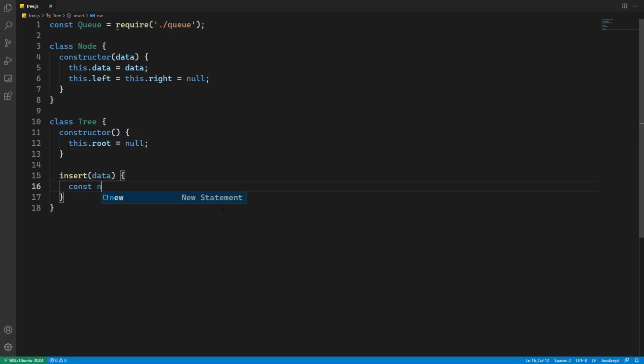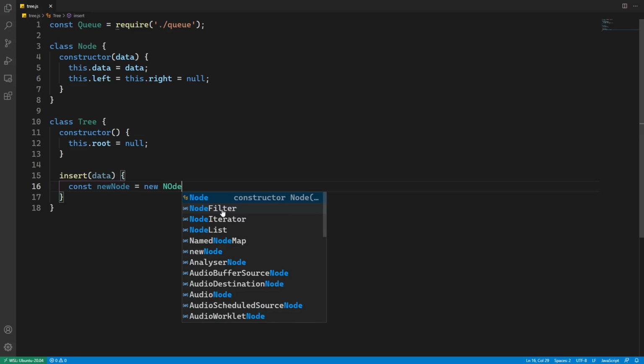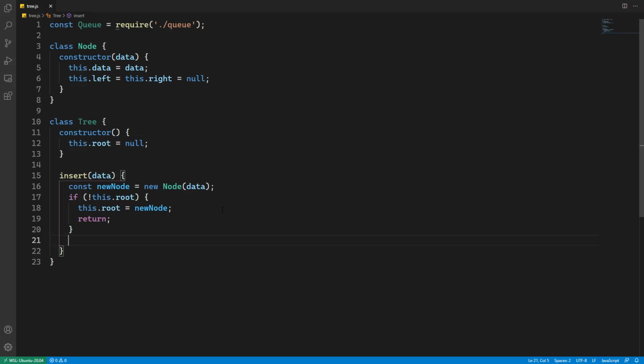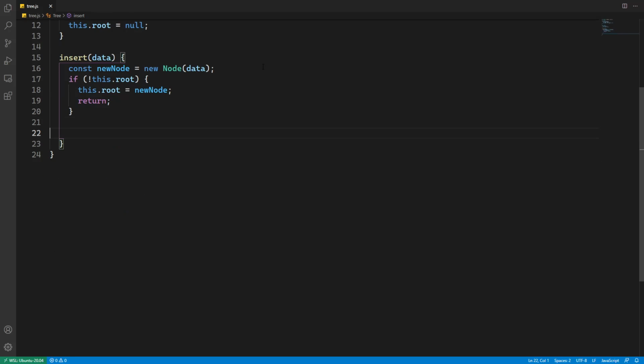Const new node would be just a new node with the new node's data portion. Now what you're going to see is, I'm going to say, if the root is not available, then we have to make the root to be the new node and then return from this function, because there is nothing else that we can do.